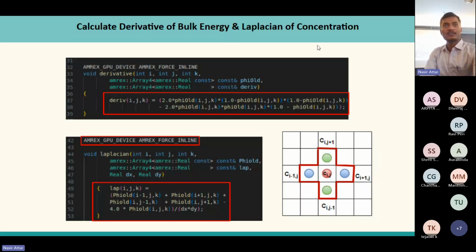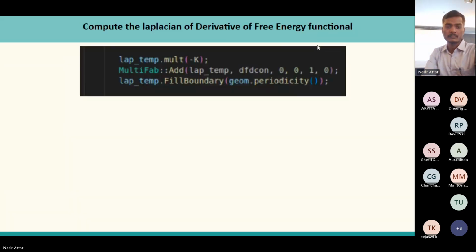Yes, you don't write another code. The same code is working on the thread, CPU, GPU. Now compute the Laplacian of derivative of free energy functional. Means there is gradient energy, that's why I'm multiplying the minus k. And then adding these two, and again fill the boundary condition.